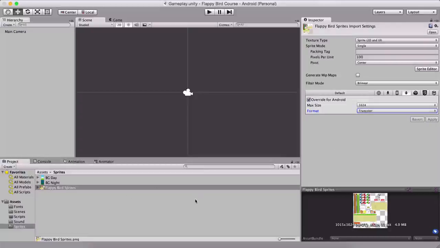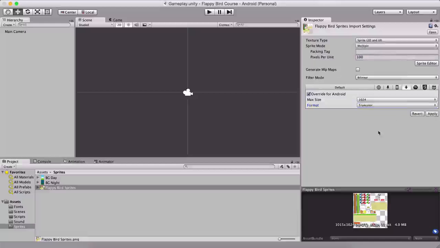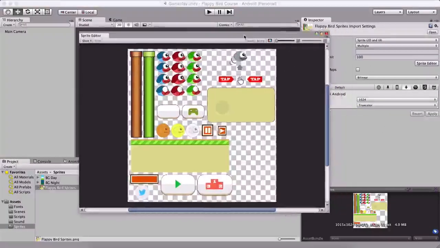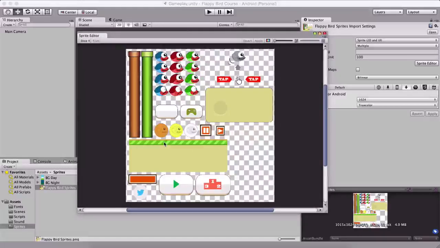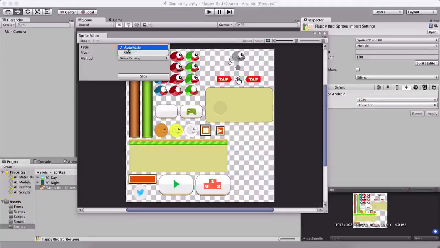Now for our Flappy Bird sprites, we will set the sprite mode to be multiple because we have multiple sprites, and then we can click on this sprite editor, which will open this window, and here we can slice our sprites. We can go where it says slice in this top left corner, and here we can set the type to automatic or grid. Now we want to set it to automatic, and Unity is pretty good at slicing your sprites.